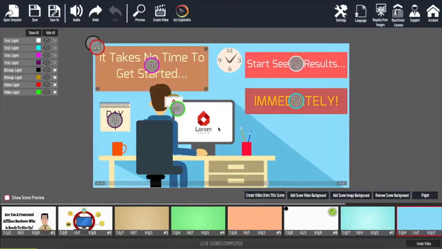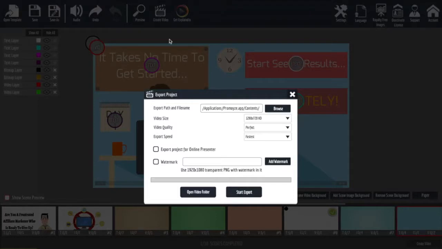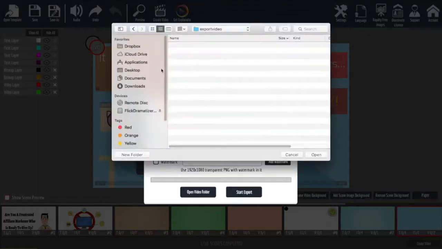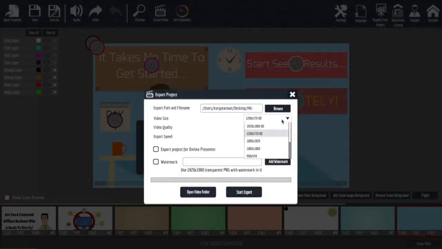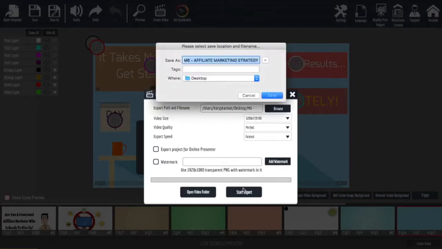Alrighty, and if I'm satisfied with everything in here, we can go to create video down here at the bottom or create video at the top. Choose where we would like to export this video. Choose our video size. I'll do 1280 HD. Perfect video quality. The export speed, I'm going to do the fastest. We can choose to export this for an online presenter or export it with a watermark. I'm going to go ahead and click on Start Export.